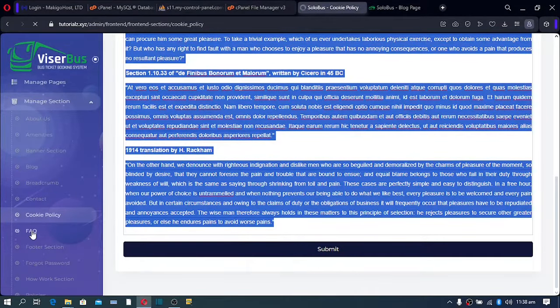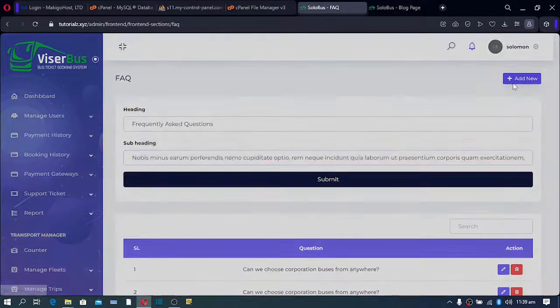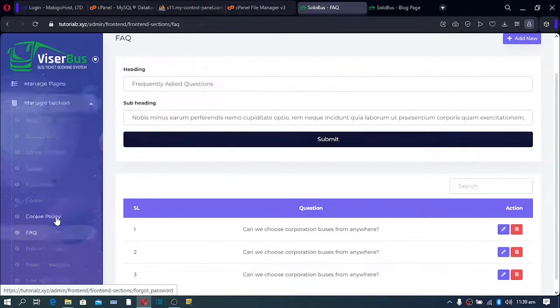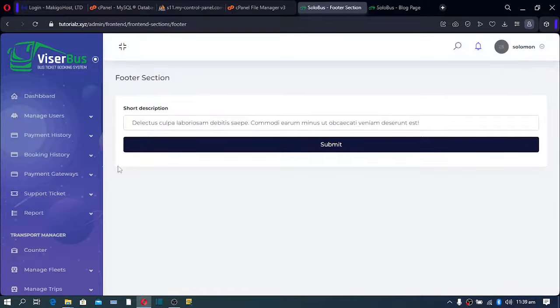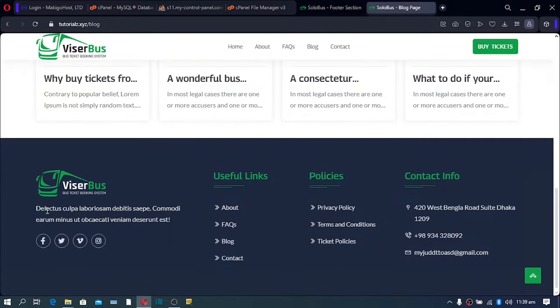Your FAQ, your frequently asked questions. Delete this FAQ, edit this, and then add your own FAQ. Ask a question and then give a response to it and save changes. Your footer area, give a description, and this is your short description for your website, which is here.